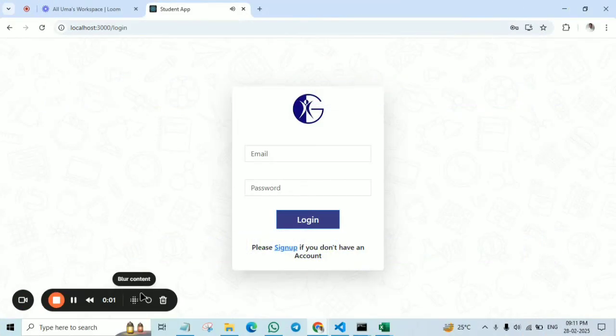Welcome. This project is all about streamlining student profile management. Our web application begins with a registration and login page.